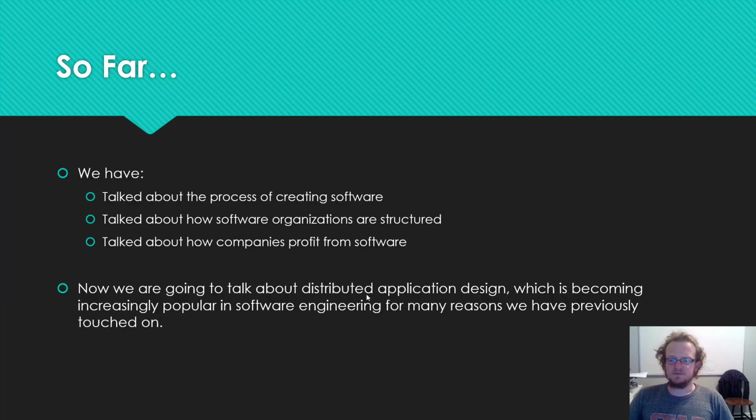But so far in the class, what have we done? We talked for a long time about the process of creating software, the software lifecycle, all of the different nooks and crannies and phases that you have to go through in order to actually build a piece of software. Last week we talked a little bit about software organizations. How are they structured? How do they license software? How do software licenses work? And ultimately, how does that lead to profit for a software company?